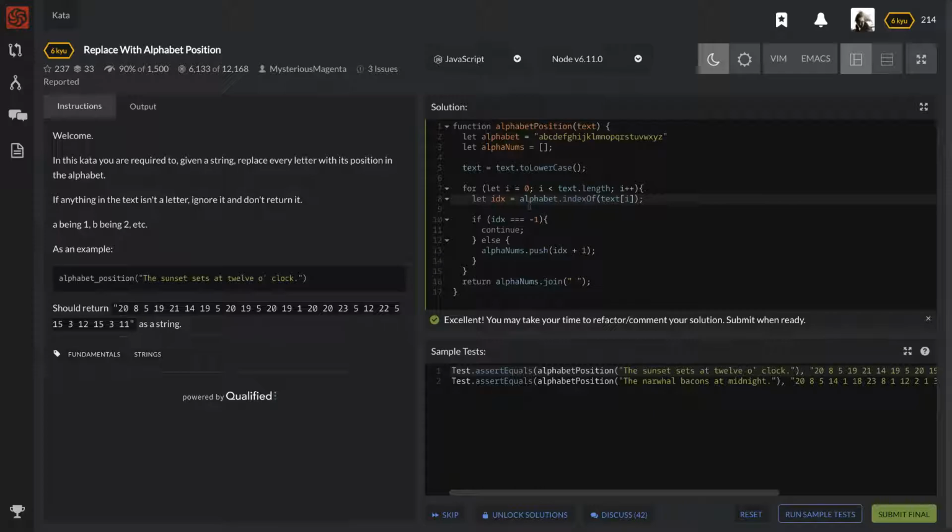So anyways, this one is in JavaScript, a level 6 one, so they're generally not too difficult. All right, let's go ahead and get started with this. Replace with alphabet position.